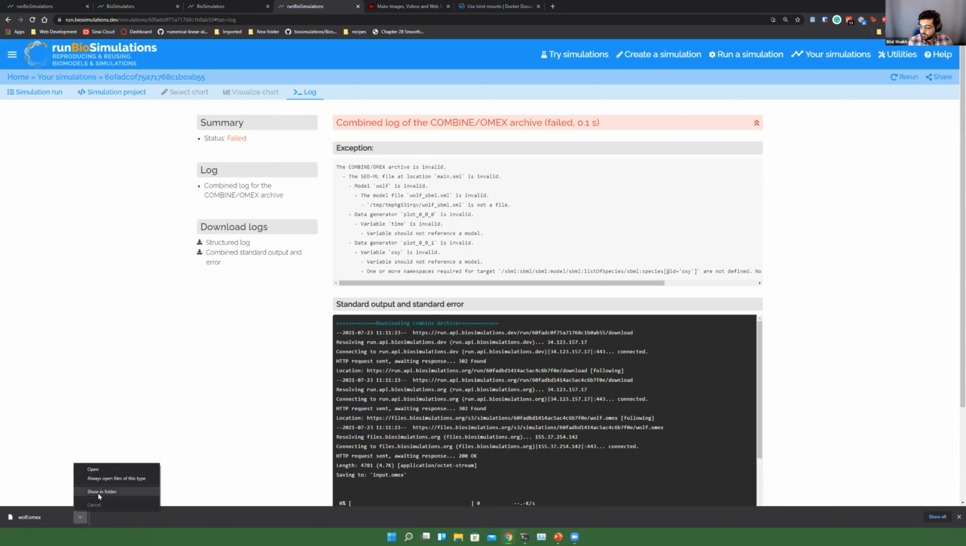So I can now go ahead and try to see why exactly this didn't work. I downloaded this file, and I can now open that up locally.